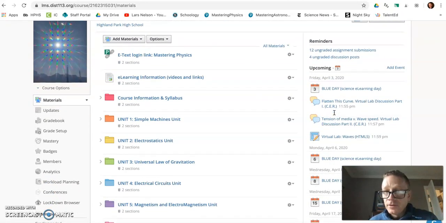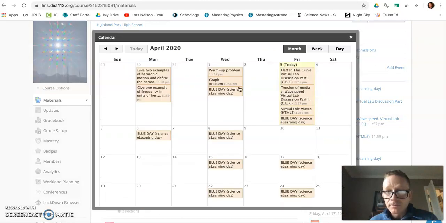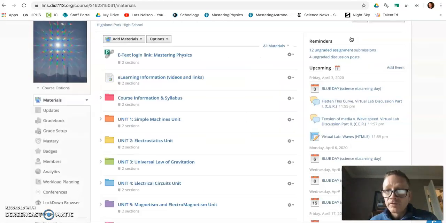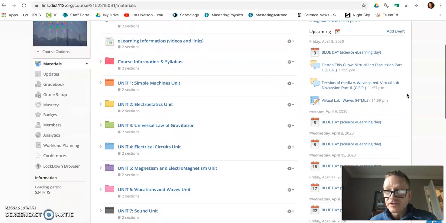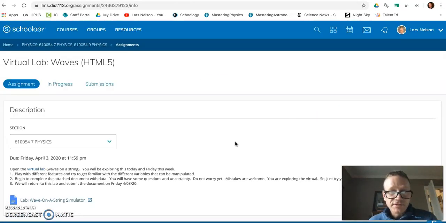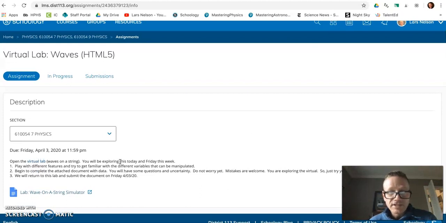But you can expand the calendar, of course, and look back at the two discussion problems I posted Wednesday, along with the virtual lab. Now, I know not everybody finished the virtual lab, and you weren't supposed to. If you open up the virtual lab, there's some directions that mention that you're going to be exploring this today and Friday. So you already started looking at it. The link to the lab is here. You just start to get familiar with the ideas, the language, the variables.